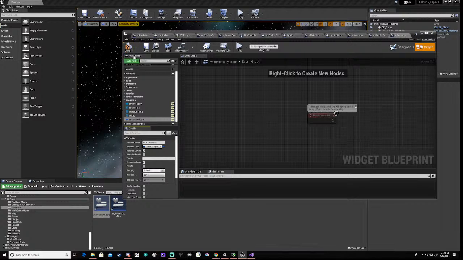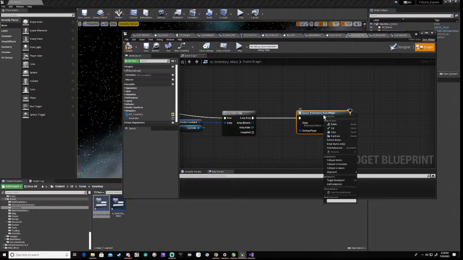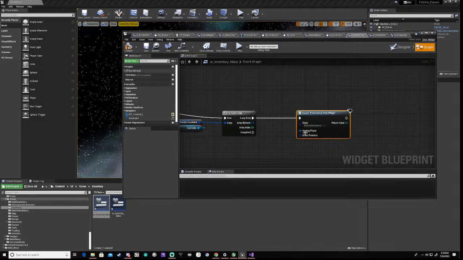Now if you don't know what expose on spawn is, it means that when we create this and we refresh this node, you will see that we can actually plug this straight in, and there it's there. So we can set this variable while we actually set up the actual widget.